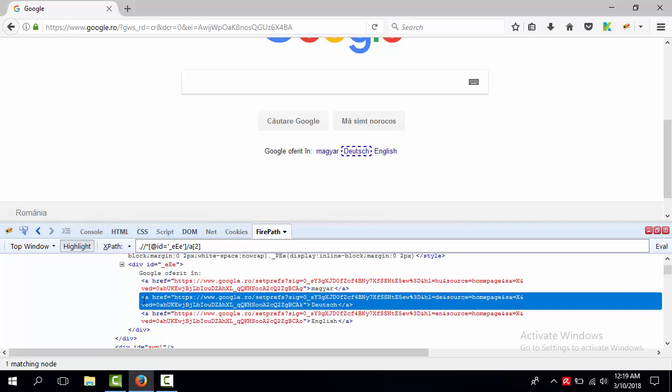FireBug will now show the detailed HTML code for the selected element and its position in the web DOM. And in the FirePath tab, you will see the relative XPath of the selected web element. You can directly copy this XPath from here and paste it in the Selenium, where you want to find web elements based on their XPath.